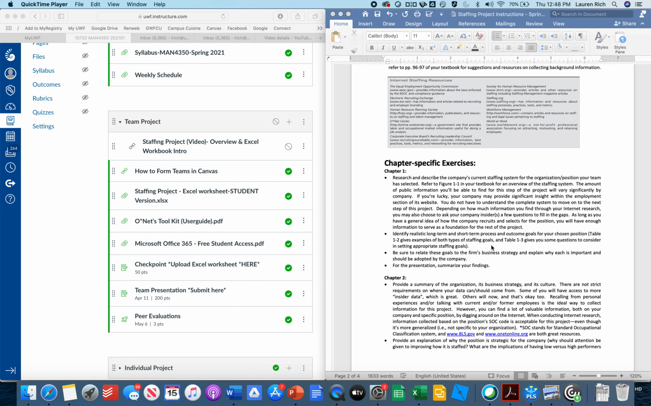But definitely keep this document up as you're working through the lectures and the chapter specific outline questions, even on an individual basis, because they both reinforce one another.